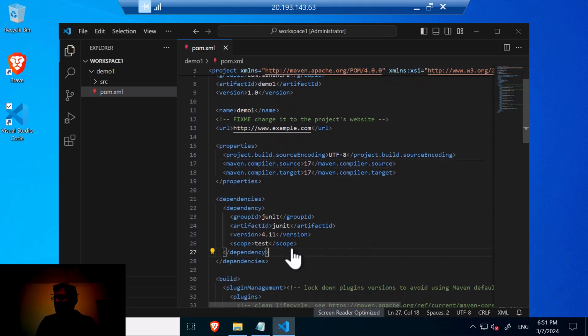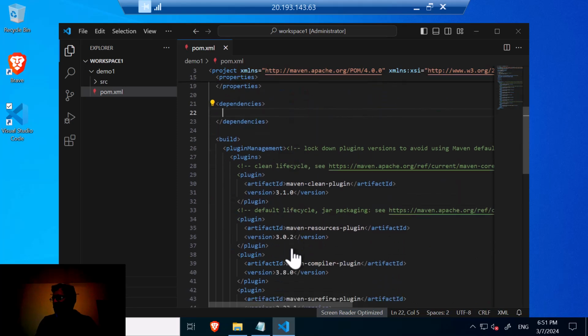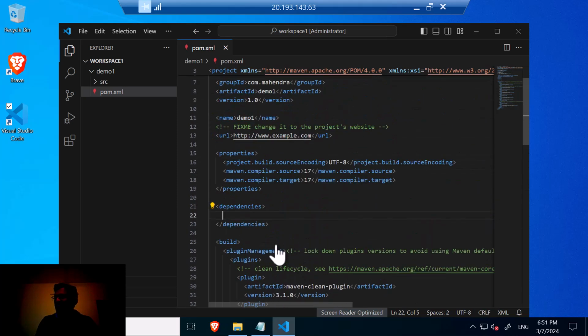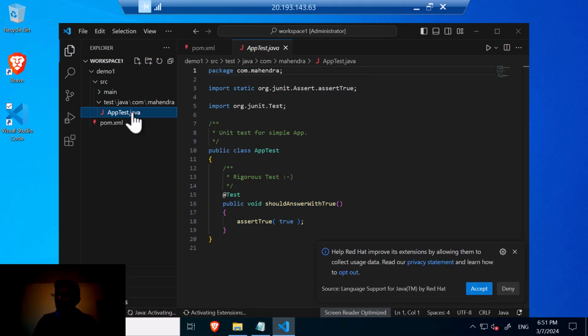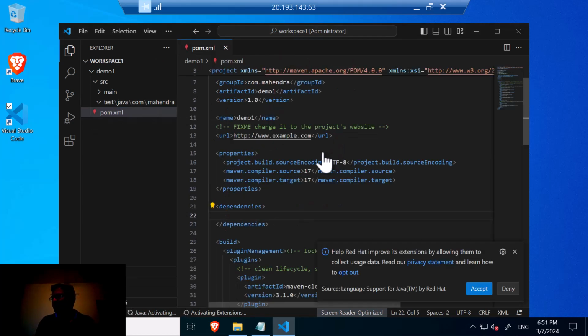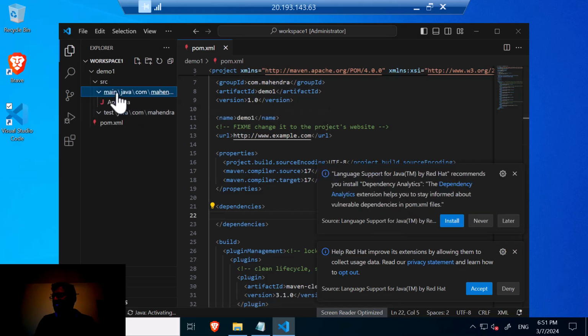You may or may not need JUnit. So I'll just delete the JUnit and you can instead add your own dependencies there. No need to modify these plugins. Plugins are totally fine. Okay, so your project is now ready. Go to the test directory. There is one AppTest.java which you should delete, otherwise it will throw you some compilation errors. So I deleted that Java file from the test package.